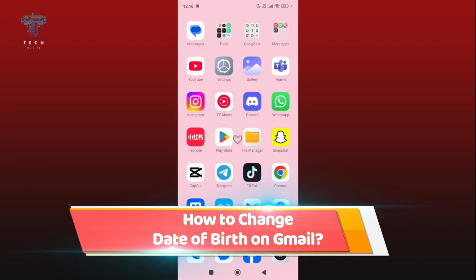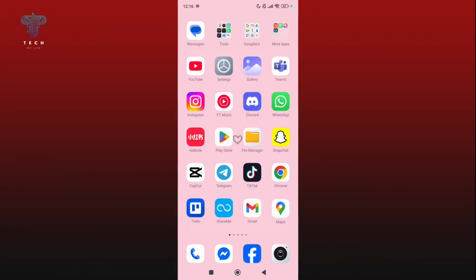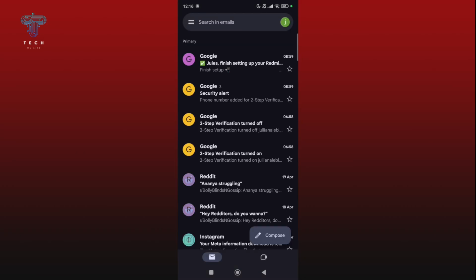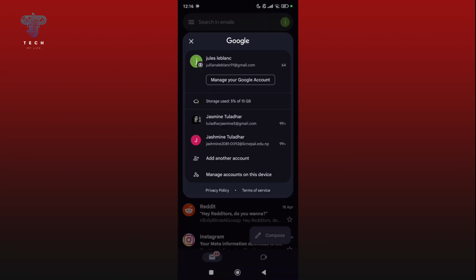How to change date of birth in Gmail. Here's a step-by-step guide. To start off, open your Gmail on your device. Now click on your profile icon at the top right corner of the page. From the drop-down menu, select Manage your Google account.